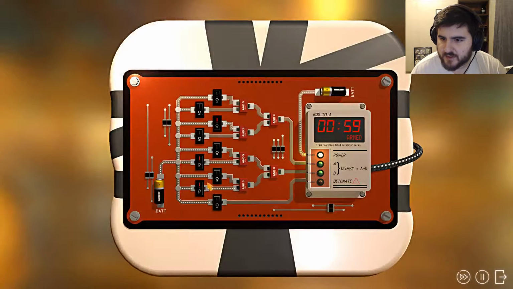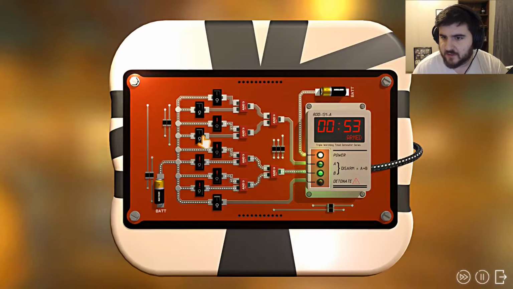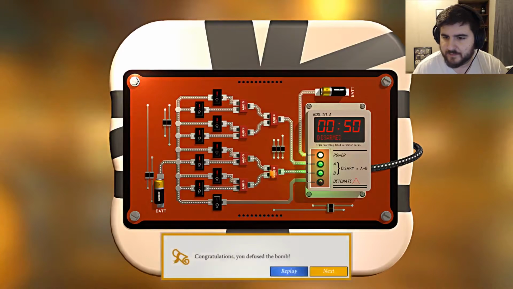Okay, flip these two to get that. These two. Ah, staggered AND gates. Makes sense. Flip those. There. No problem. No problem at all.